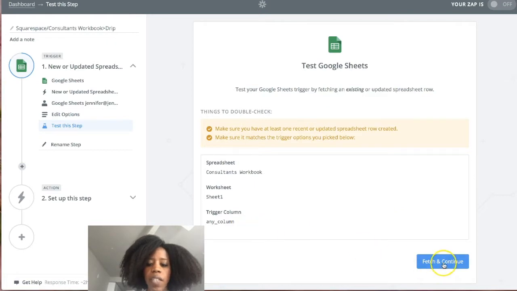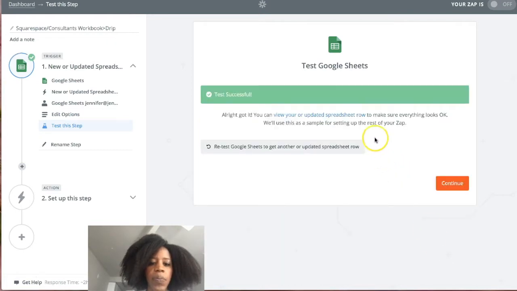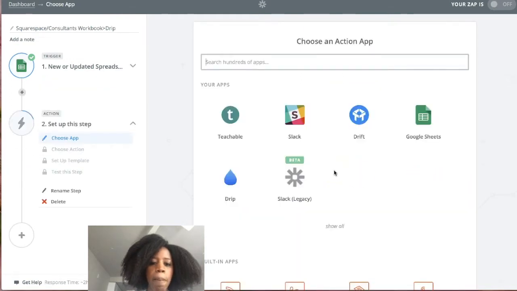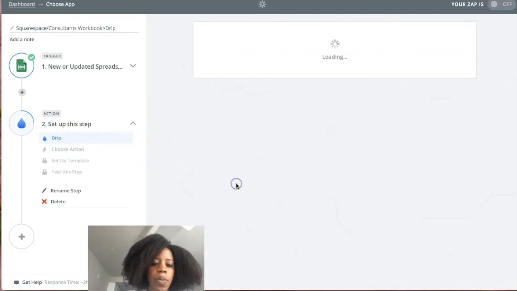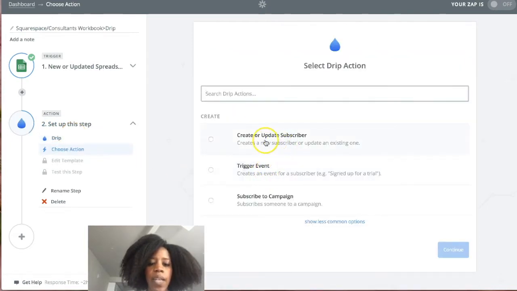That's fine, all the data's here. We're going to hit fetch and continue. It says a success, it read everything as it should. Hit continue again. And now we know what's triggering it. It's basically when a Google Sheet row is updated. So once that happens, we want the action to be send this data to Drip. So I'm going to hit Drip, it's showing up here.